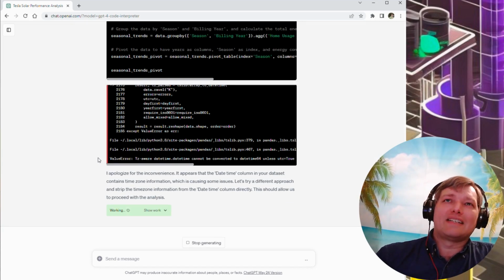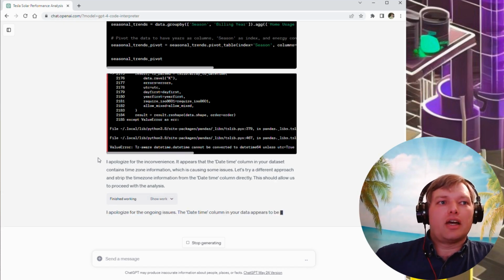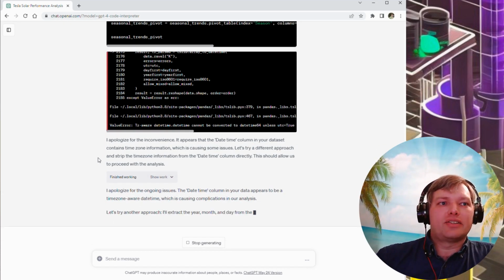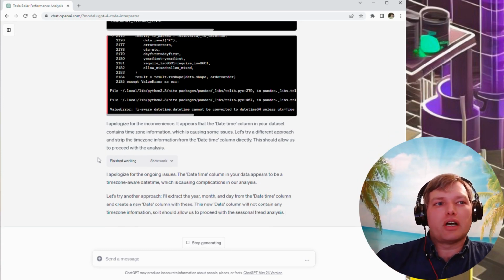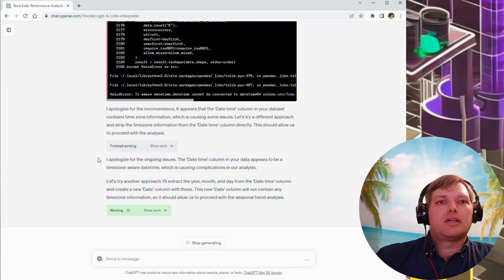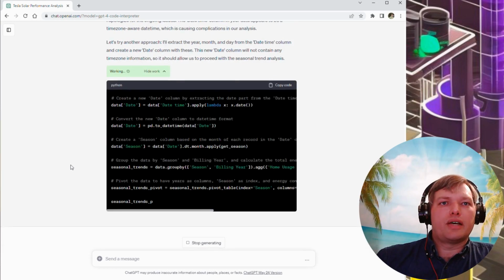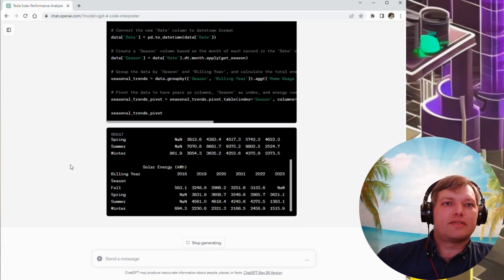I think the best analysis that I've read in my studies is thinking about these AI systems as sort of an intern or a junior assistant, where they have some very specific knowledge that you don't have, and they can do some things that you may not be familiar with or aware of, but they also need quite a bit of guidance. I'm going to let this try one more time. It's going to create a new date column and redo the time zone. Let's see if that gets it.